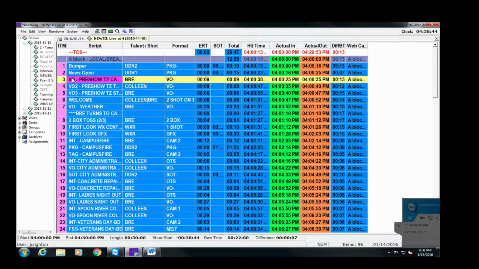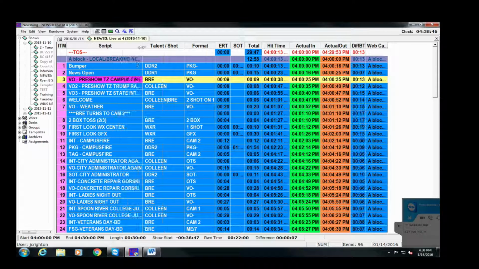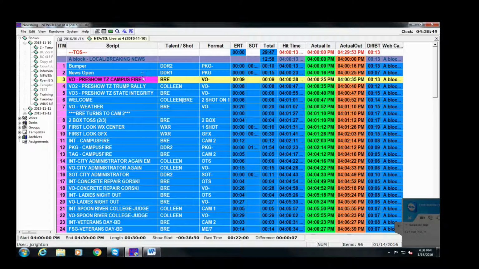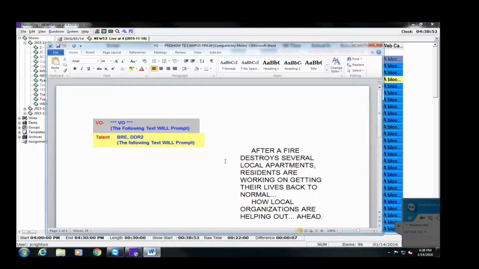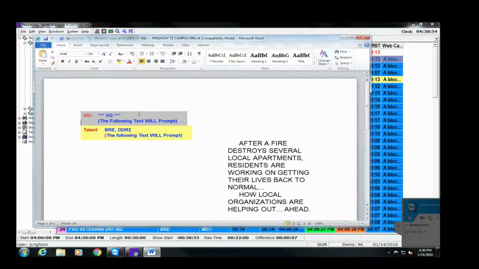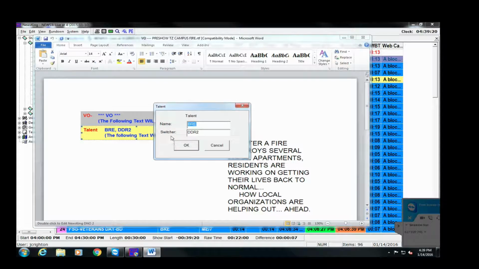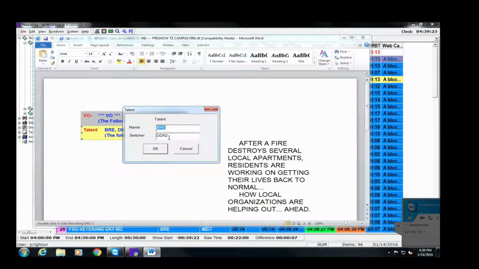So this means that element 3 is a voiceover, and the slug is pre-show tease campus fire. Okay, so we'll go back into the Microsoft Word document script, and it's a voiceover. And it says the following text will prompt. That means that everything under it will be on the teleprompter, and the anchors will be able to see it. And the anchors read the pre-show tease live, so you definitely want to make sure that they can see the script. That is important for them. The talent box indicates who will be reading, and the switcher column indicates where the video is coming from.